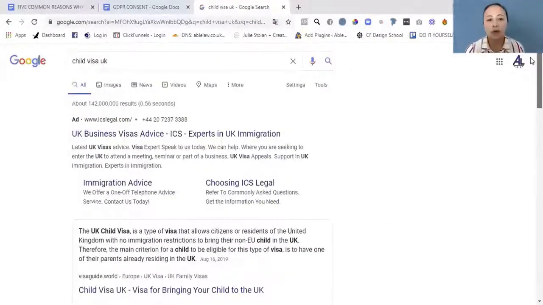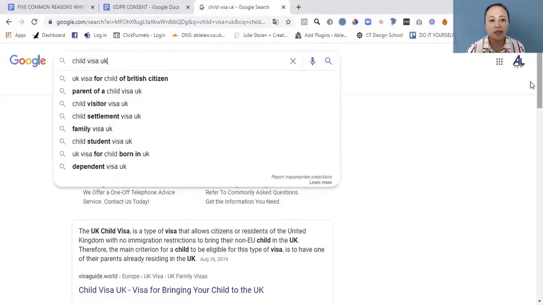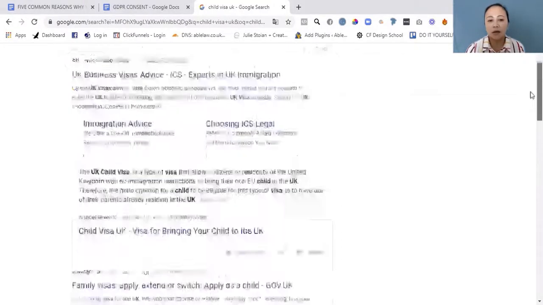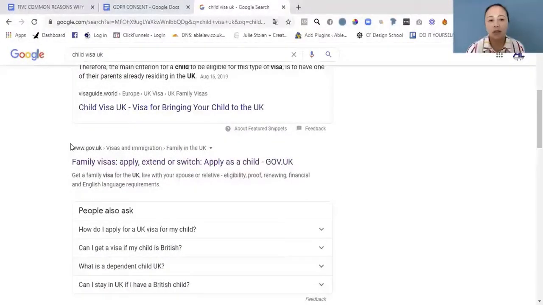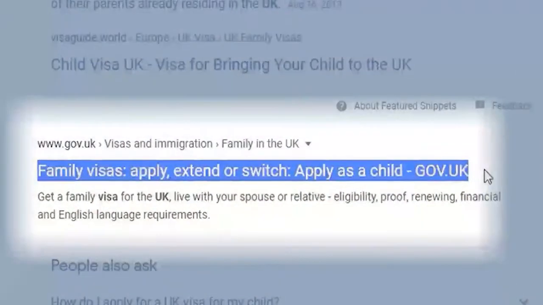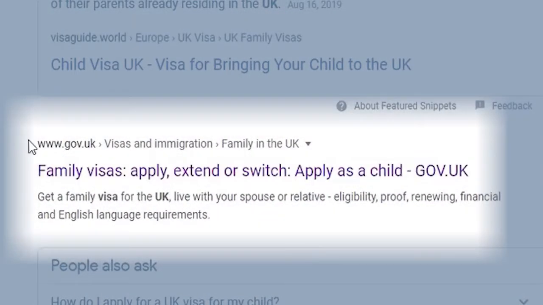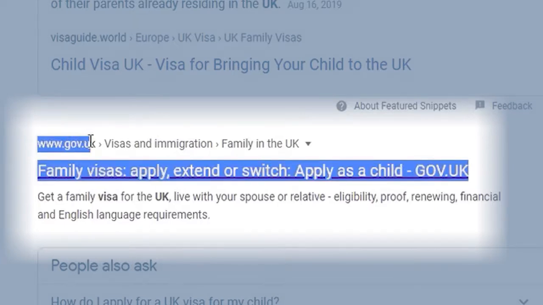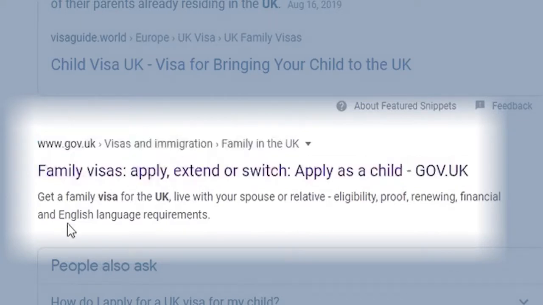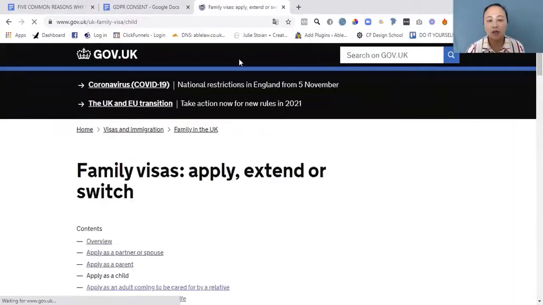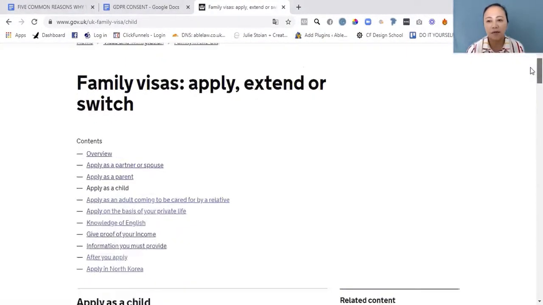So what you're looking for when you enter the search engine, "child visa UK", it should take you to this search result, which is the website address www.gov.uk, and then visas and immigration, family in the UK. So here, "Family visas: apply, extend or switch, apply as a child, gov.uk". So click on that link and it will take you to the government website itself and the government page.